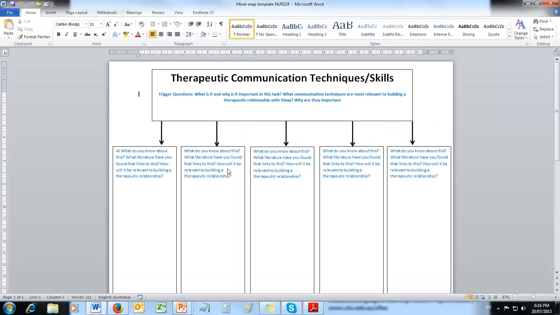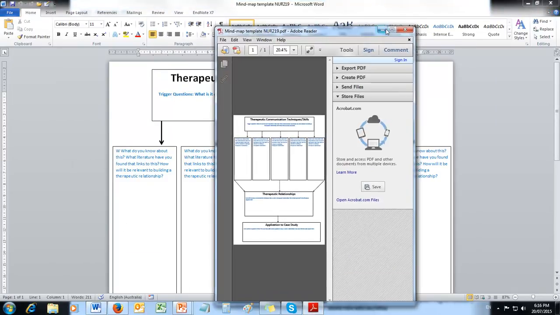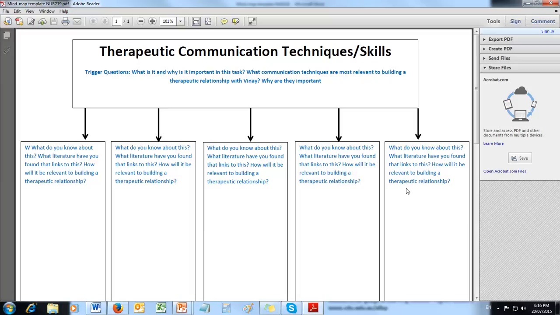What has been put together is a mind map for you. And you'll be able to access this mind map after the workshop to ensure that you can start to brainstorm these ideas. Okay? Overarching what this task is expecting you to do is understand therapeutic communication techniques or skills. What are they? This is something that you need to explore further before you start writing the task.